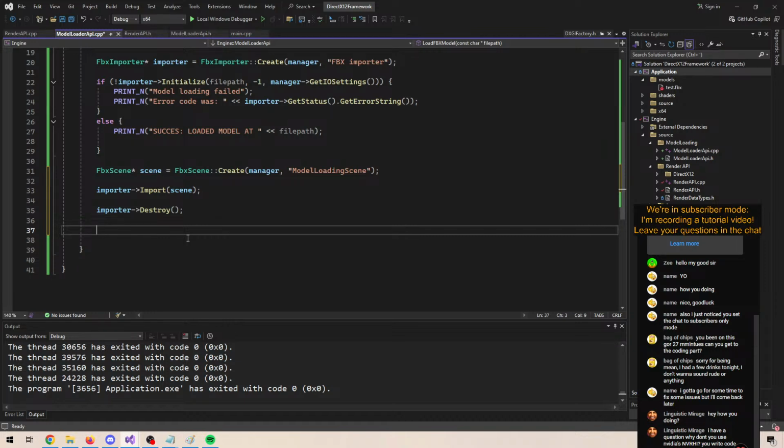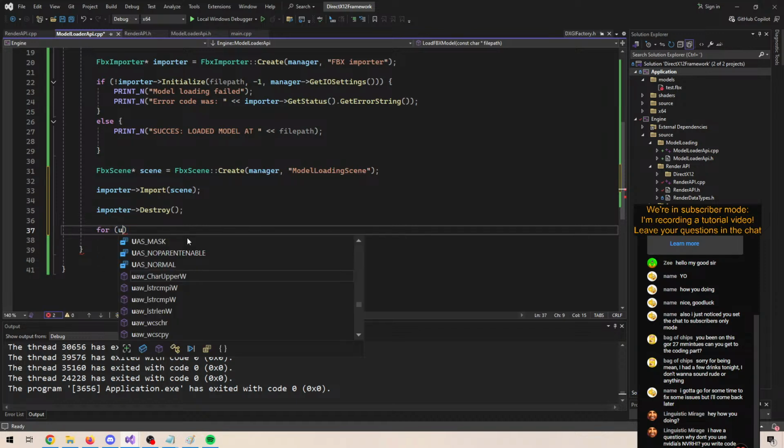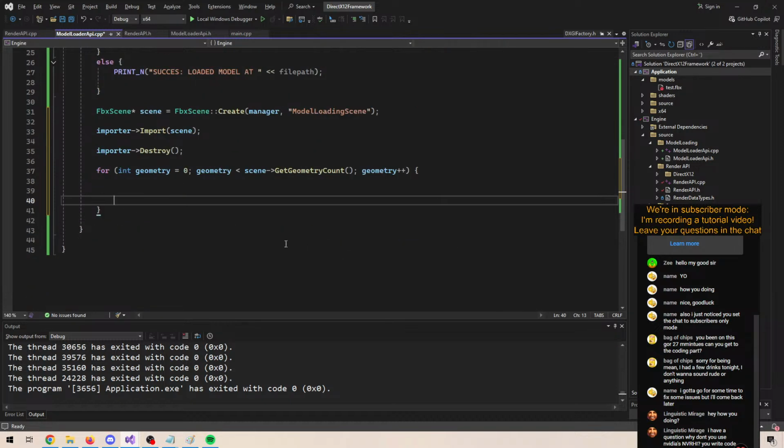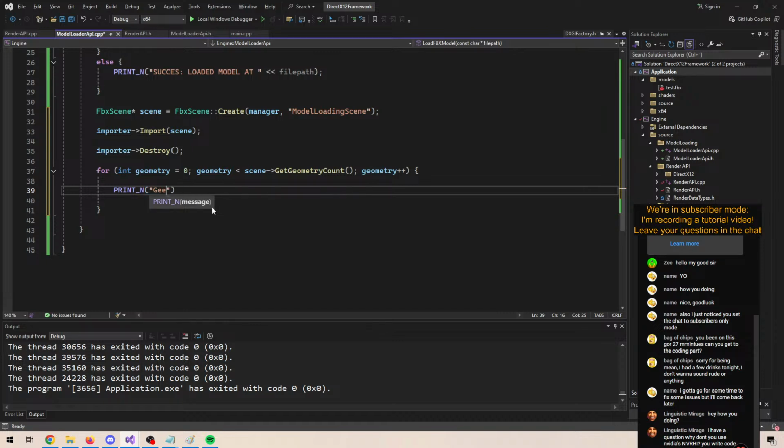So let's just do an iterative loop here. Int i 0, i less than the scene get geometry count, and then let's see, geometry instead maybe. And then we simply want to maybe print geometry number and then our geometry number here. And can we do anything interesting? Maybe +1.